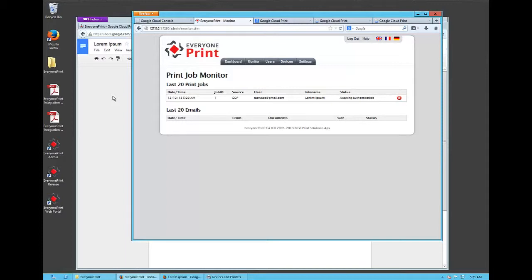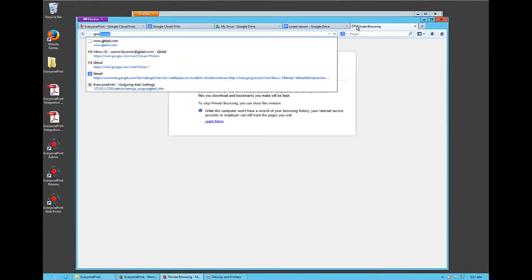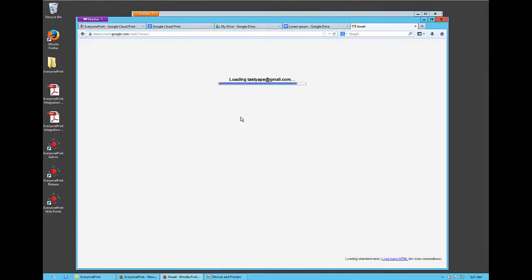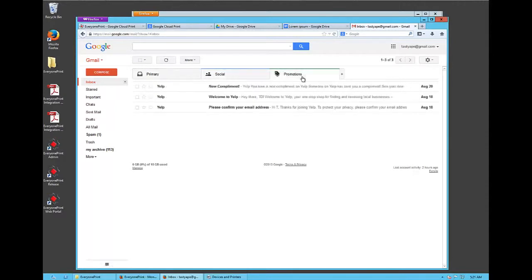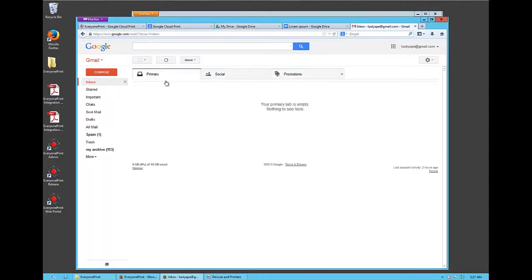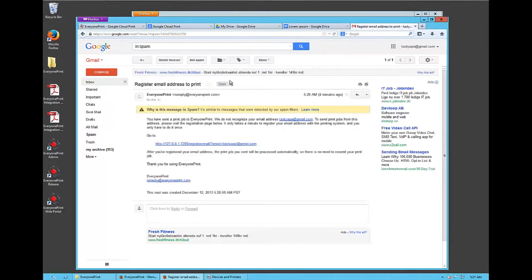So if we go back to the end user interface, we check his Gmail inbox, we should see an email from EveryonePrint. And I wonder if it's happened in a spam folder. Yeah, it did. It ended up in the spam. Wonderful. But this is basically the email that was sent to the user. It says, you sent a print job to EveryonePrint. We do not recognize your email address. To send a print job, please register using the link below.